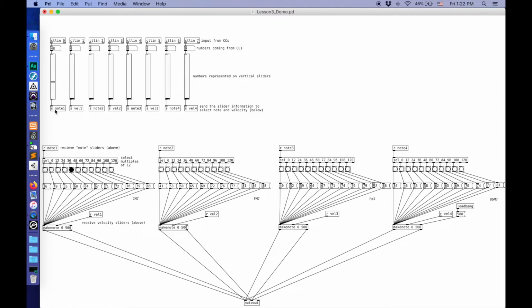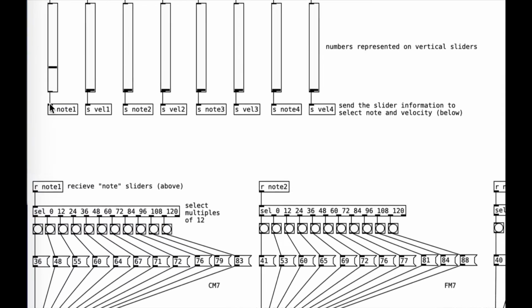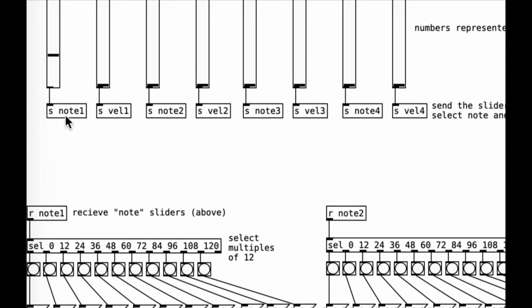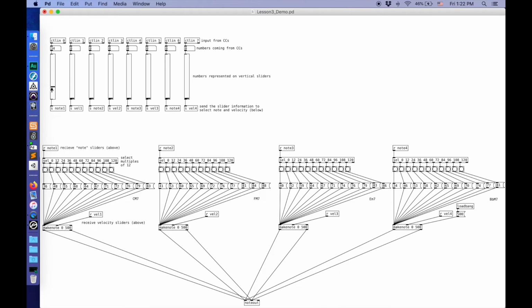What I'm using here for when I say S here, this is a send. So all this does is send your messages to a place that's going to receive it. It says S to note 1. Here's my R for receive to note 1. So what happens is the numbers go into the S and they come out of the R here. This continuous controller, as all MIDI information does, goes from 0 to 127.